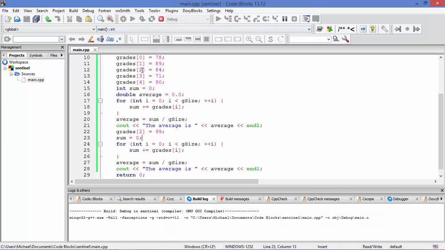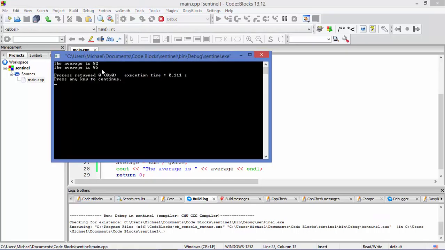Let's run it again. So see, the average went up when we changed one of those grades.